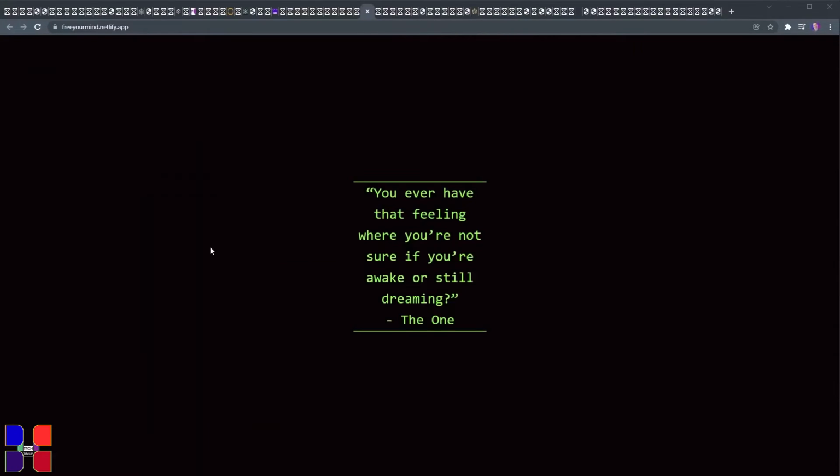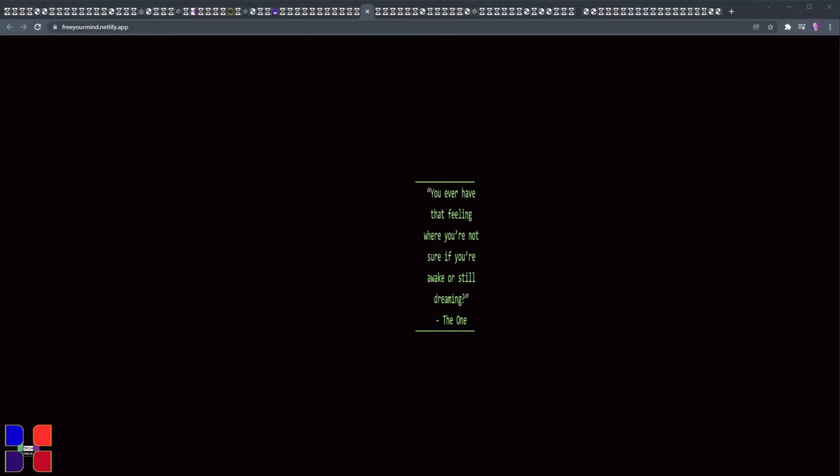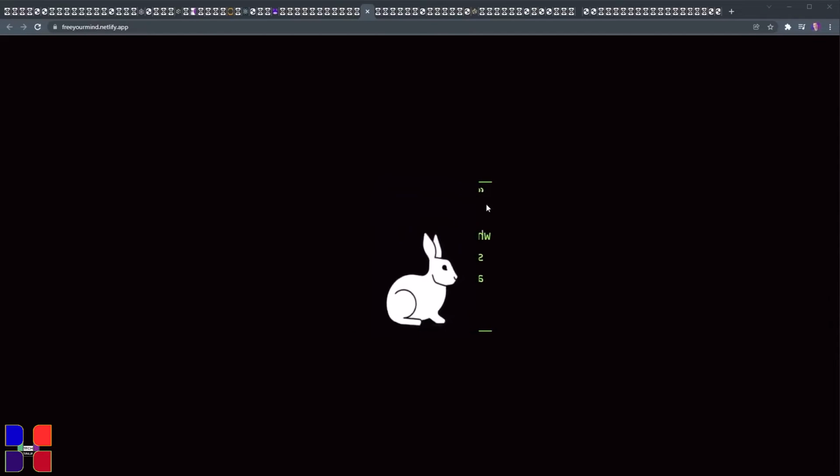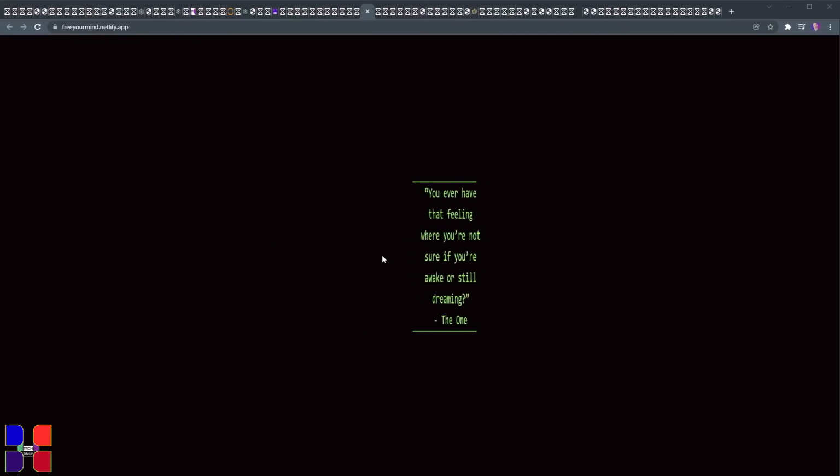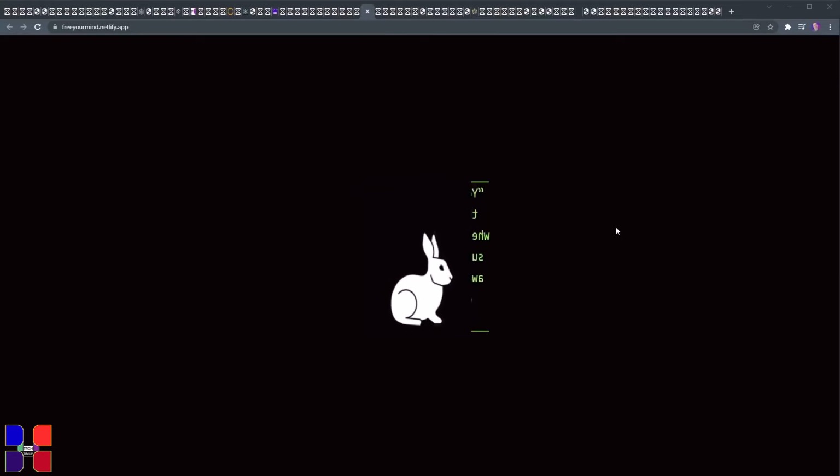This one is by Nell Cousin. Have you ever had the feeling where you're not sure if you're awake or still dreaming? The nice little 3D flip over. I would say just one thing that could help with it is, because it's black on black, there's a physical card with the rabbit, but because the background is the exact same color, we don't really see it coming around as much.